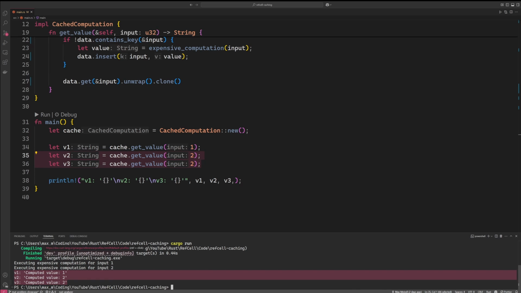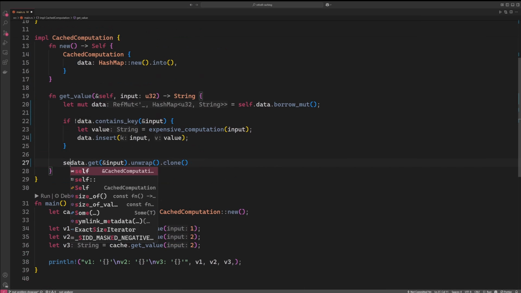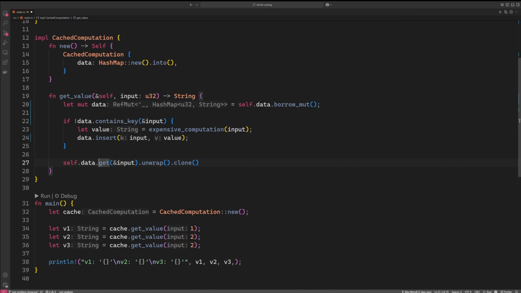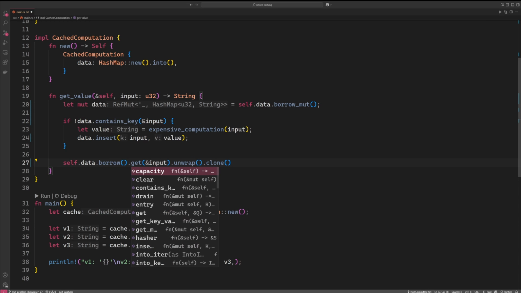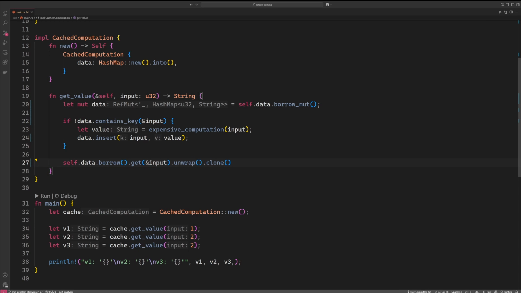We call it with input 2, it does the computation. We call it again with input 2. It doesn't do the computation, but instead it accesses the cache and returns the already pre-computed value. So functionality seems to be 100% there. So let's play around with this a bit more. Instead of accessing the mutable data to return the value, let's try to use this other method, not called borrow_mut, but borrow. And borrow again here from self.data in order to return the value.